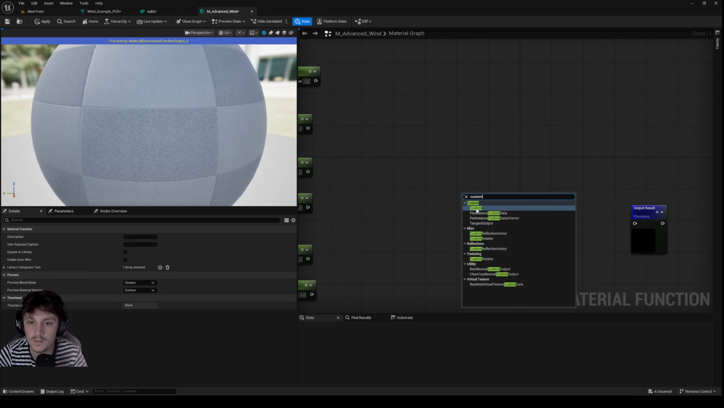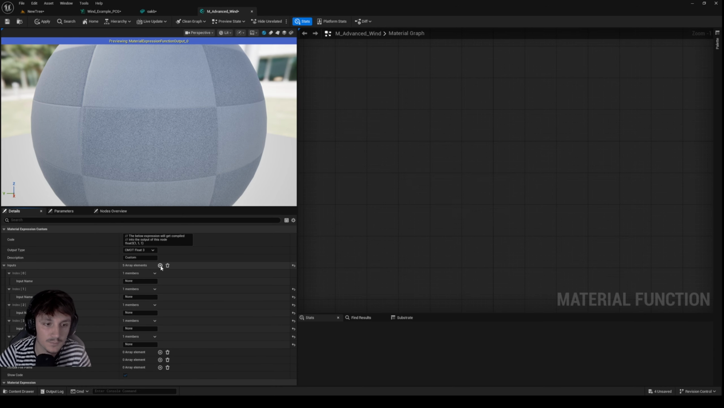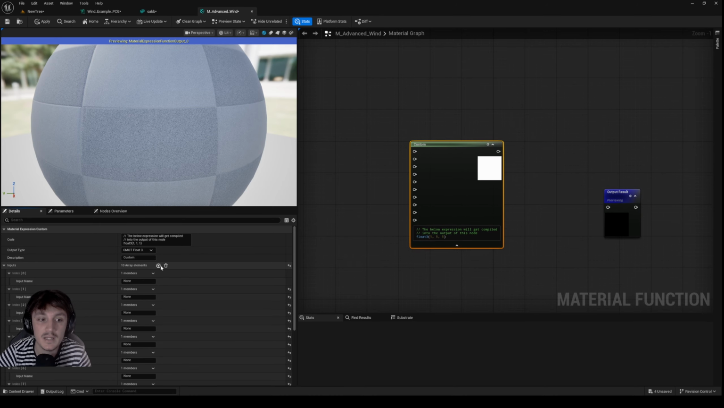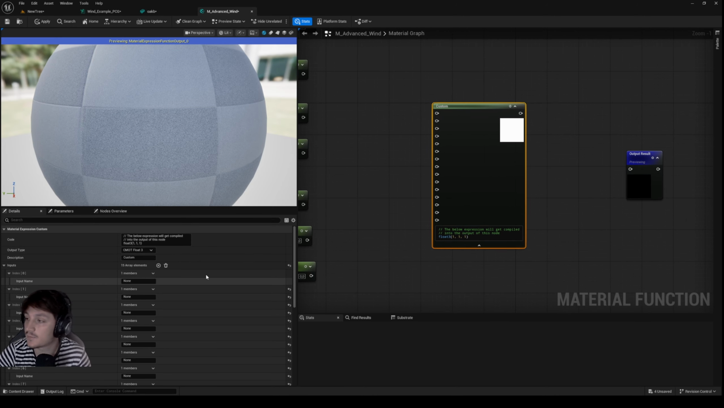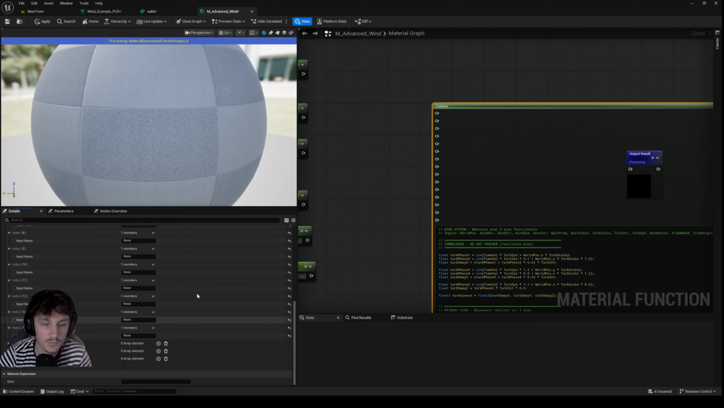So let's look for custom. So using this node, we actually need to have 15 inputs now. So let's add 15 inputs, and we'll need to name them correctly. You will have the code inside the description, but we need to make sure that the output type is set to CMOT float3, like it is by default. And we are going to take the code from the description, and I'm going to paste that here. So now we have the code.